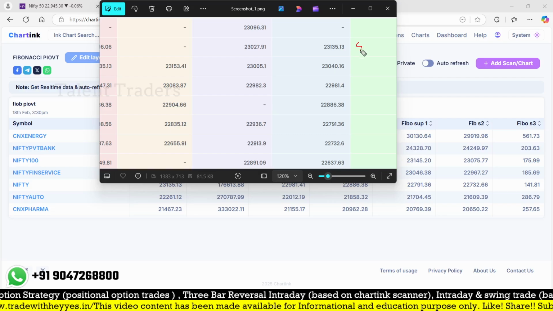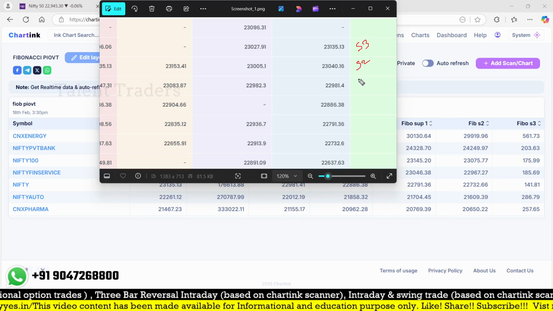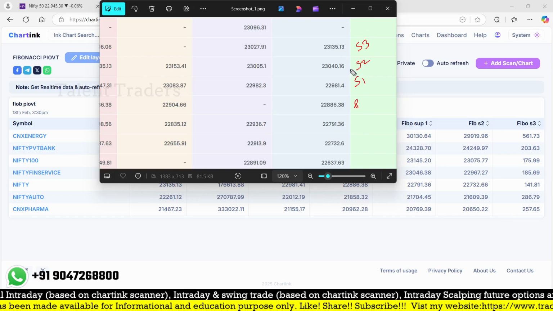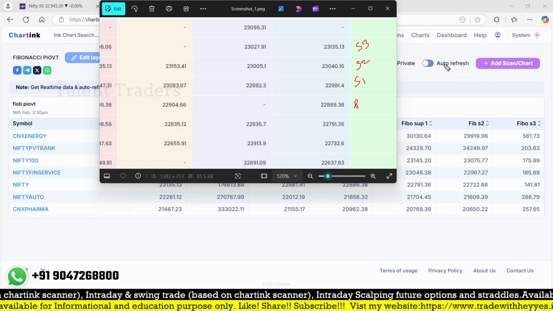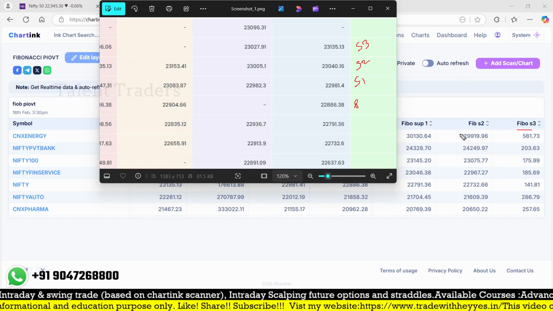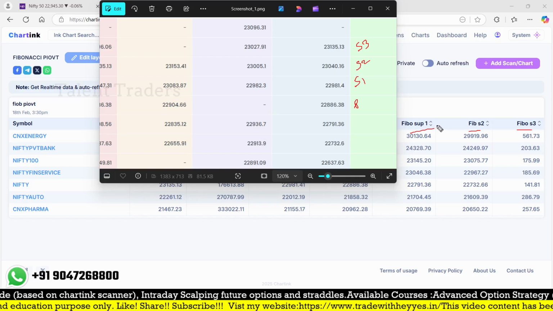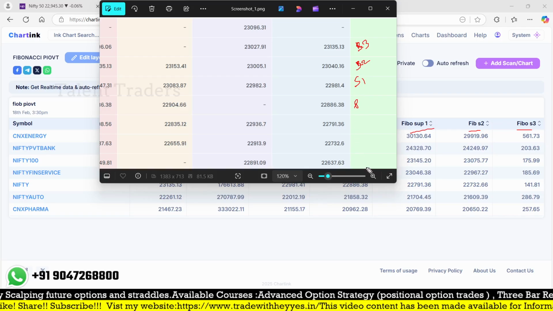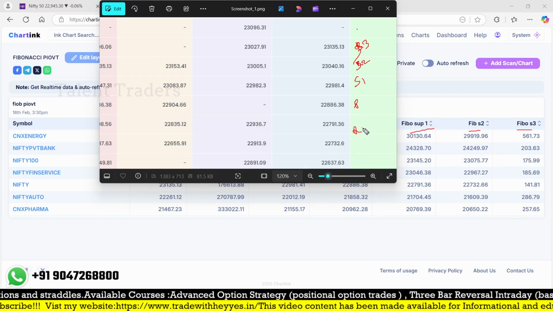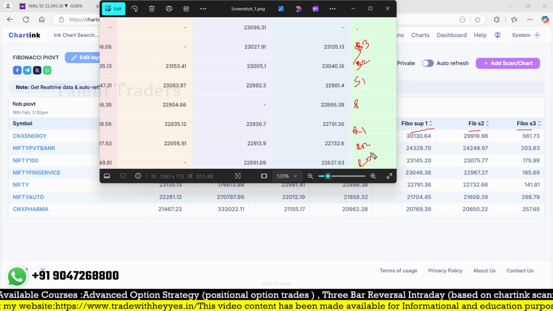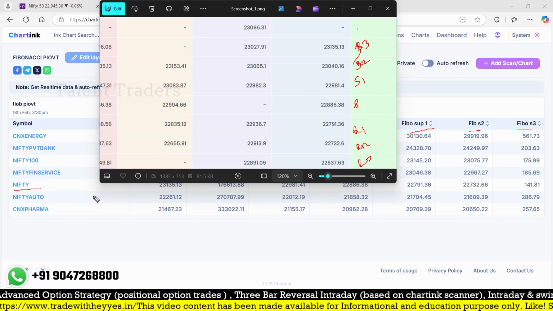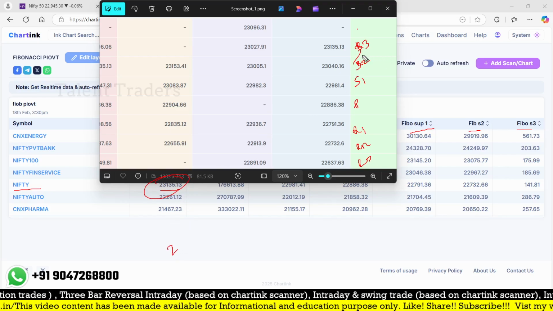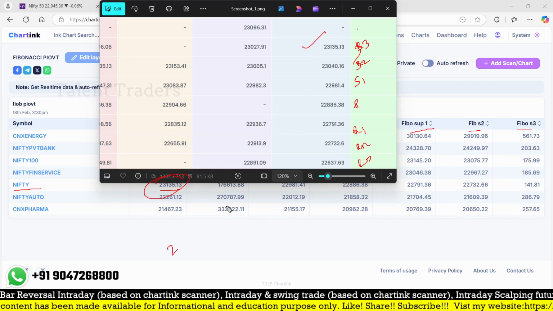So this is S3, S2, S1, pivot. Sorry, these are all the R levels. Support 3, support 2, support 1. Okay, and this is, I think, resistance. Sorry, support and resistance: R1, R2, R3. So let me compare this with the Nifty. 23,135.13. So that level is perfect.